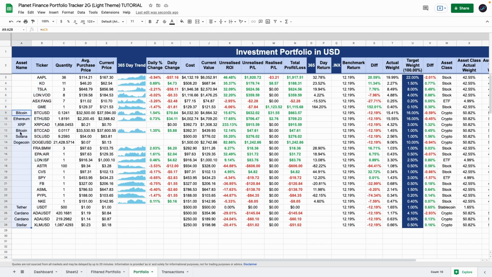And in some cases, they're repeated. So we got Bitcoin in US dollars, Bitcoin in Canadian dollars. Same with Cardano. We got one in stablecoin and the other one in US dollars.